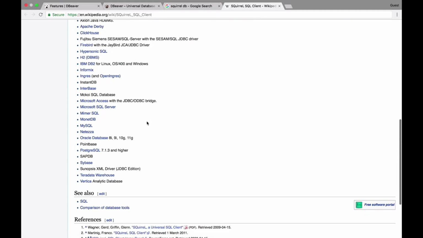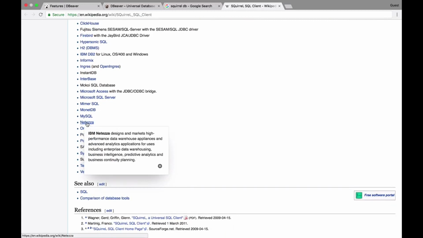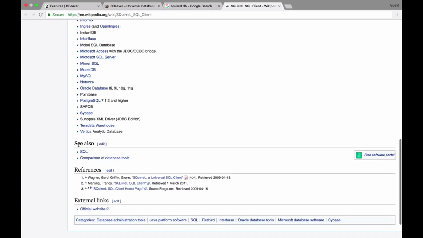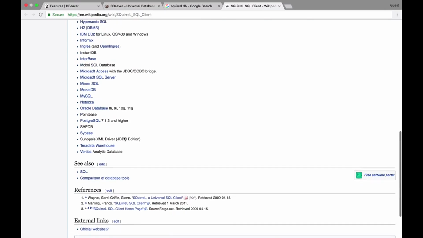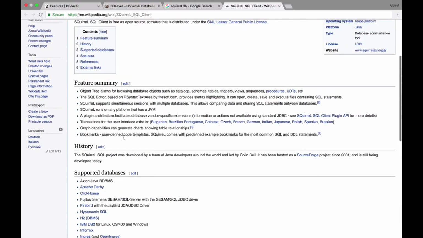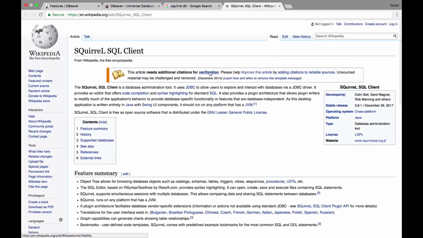So these are the two I can spot right now. Netezza is also there. It's not columnar, but yeah, it's also a big database. It has support for Vertica also, an analytic database. So it has pretty much support for everything, and the good part of it is it's free.